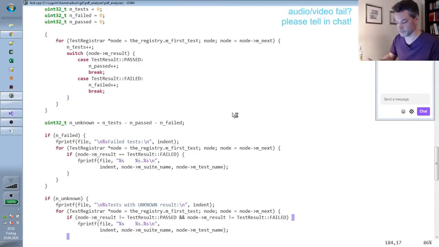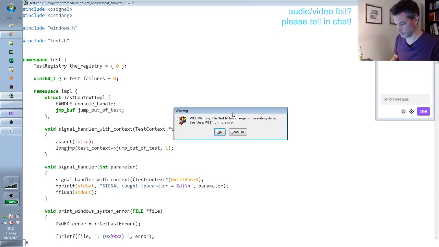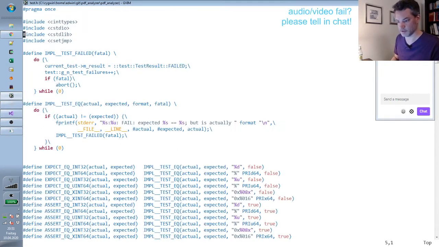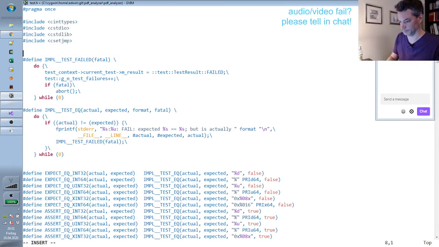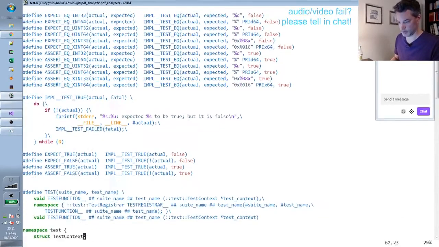Okay, in the macro, we do not use this test context, current test and result. Also here the global, this global will go away. We will do everything via the context, that is cleaner.